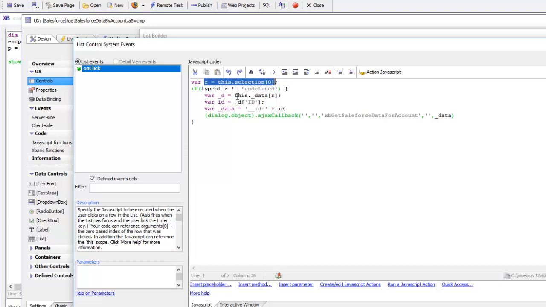Then we're going to basically get all of the data in the list, which is this dot underbar data. And then we're going to get the data for the particular row that we clicked on. So then we're going to basically use square bracket R. So this gives us underbar D, which is the data for the row that we actually clicked on. But we want to know what the ID is that we clicked on. So we're then going to go and fetch the ID property from the current row. And then we're going to create a string here called data, which is a name value pair. So the name is underbar ID, and the value is the ID from the current row.